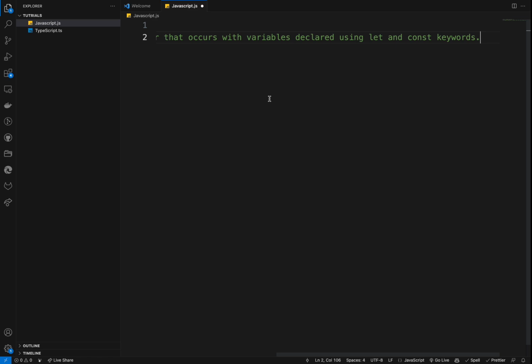So basically, the temporal dead zone is a behavior in JavaScript that occurs when declaring a variable with the let and the const keywords, but not with var. It's important to know it's not with var. In ECMAScript 6, accessing a let or a const variable before its declaration within its scope causes a reference error.